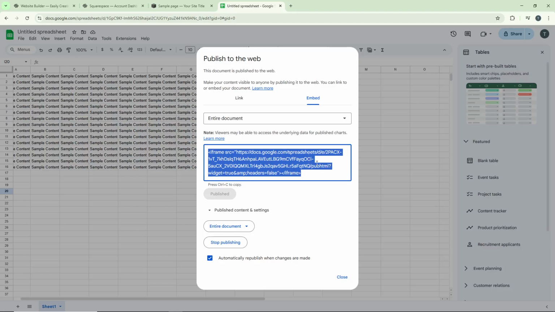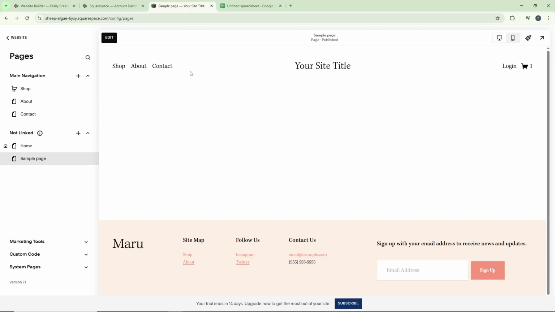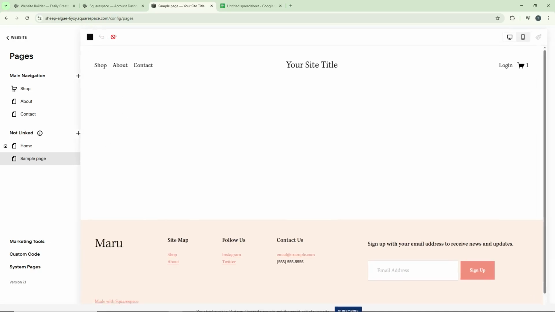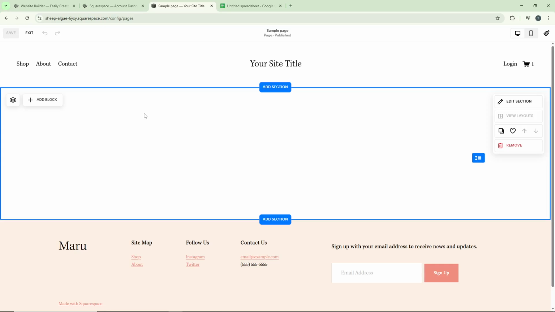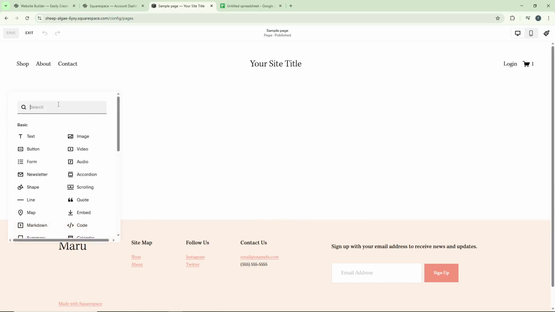Now it's time to switch over to Squarespace. Open your Squarespace website editor and navigate to the page where you want the Google Sheet to appear. Once you're there, click the Edit button to enter editing mode for that page. Next, click on Add Block. This will bring up a menu of different block types you can insert into your page.